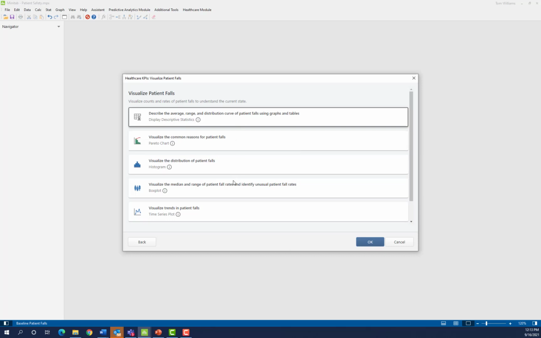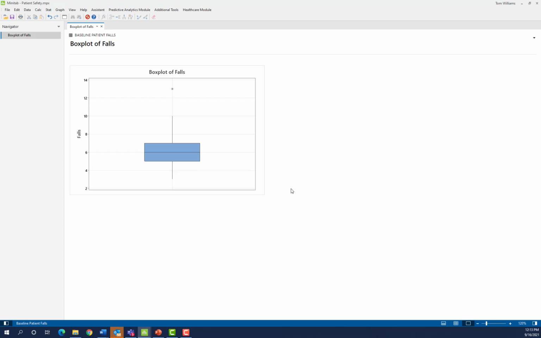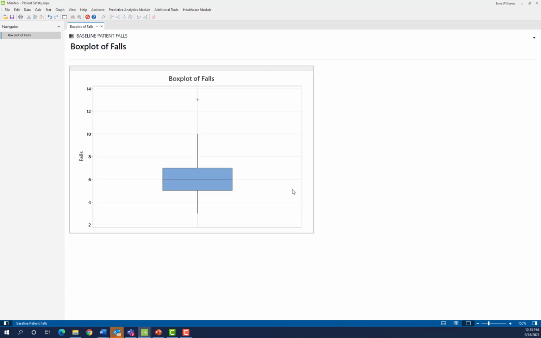To do this, we will select the Visualize the Median and Range of Patient Fall Rates and Identify Unusual Patient Fall Rates option, which will give us a box plot. We will then make sure our Patient Falls column is populated in the dialog box, and we'll select OK. And Minitab will return our box plot.